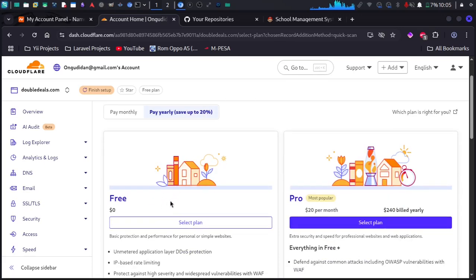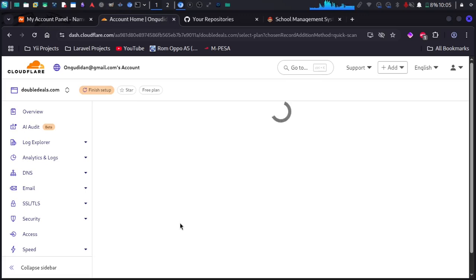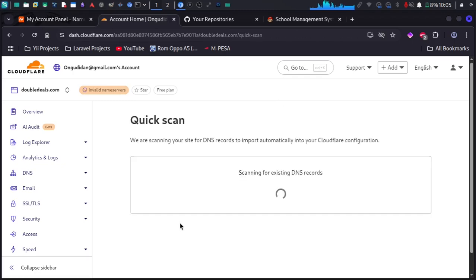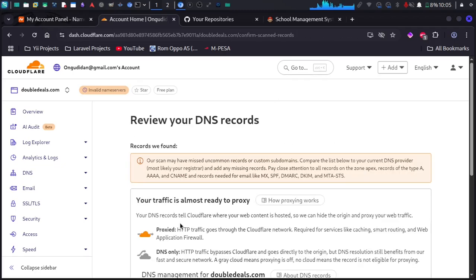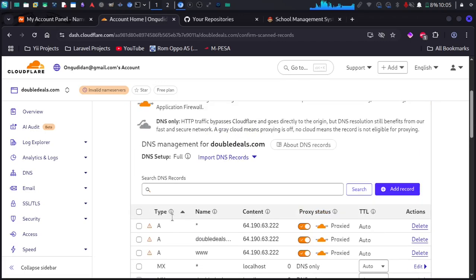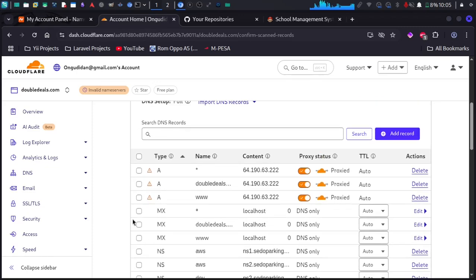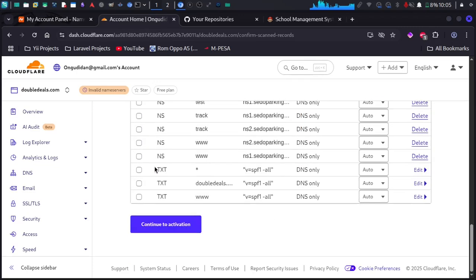And then we'll have this option for free, so you'll select the free plan, and then you'll be taken to this page. Don't select any of these records, just leave it blank, and then you go to the bottom and press continue to activation.